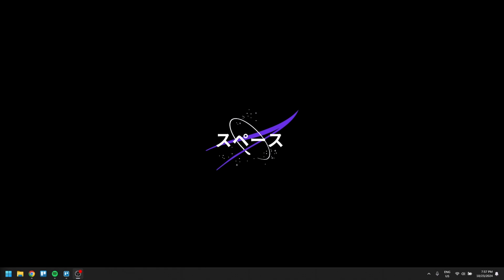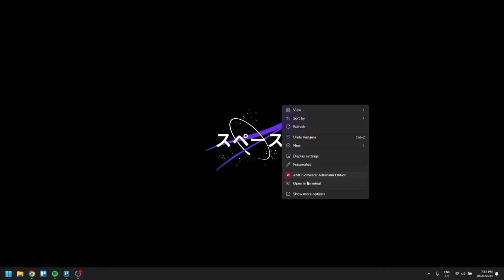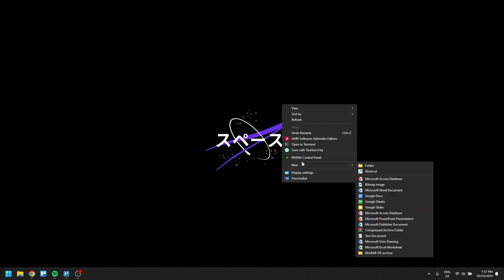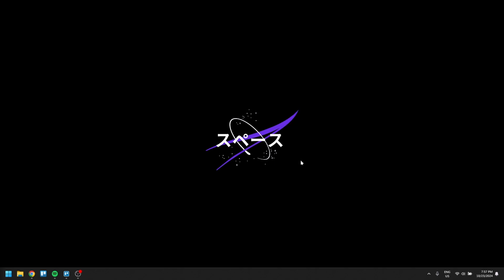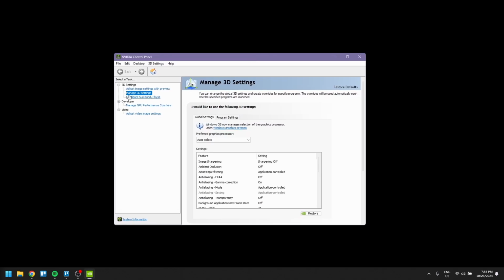I am going to show you how to fix G-Sync, whether it's flickering, stuttering, or lagging. Now first, what you want to do is right-click on your desktop, show more options, and then go to your NVIDIA Control Panel. Once you're here, under 3D settings, go to Manage 3D settings.